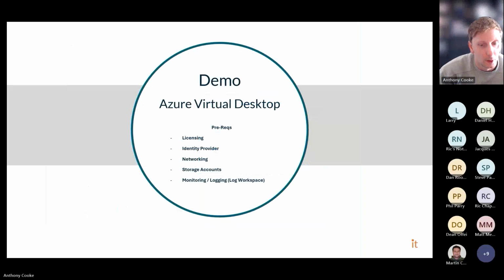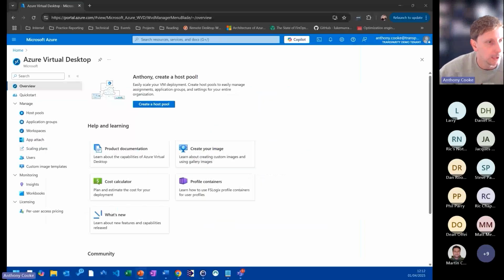Not perfectly. I've just noted a few, but I want to go over them again because, in Art Attack fashion, I've got some prereqs that have been done before I do this. I've got licensing, it's important. An identity provider. So in this case, it will be Entra ID only.